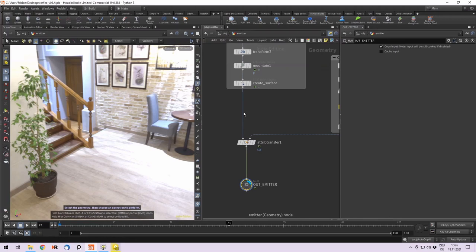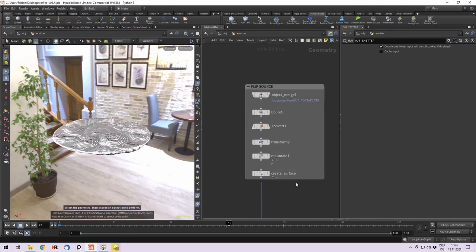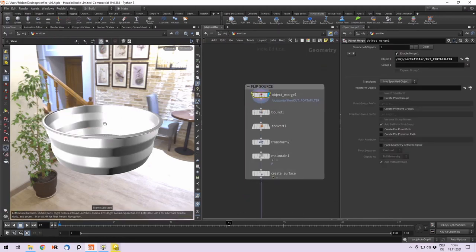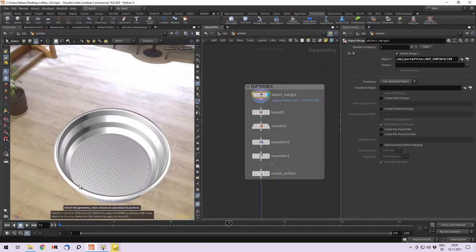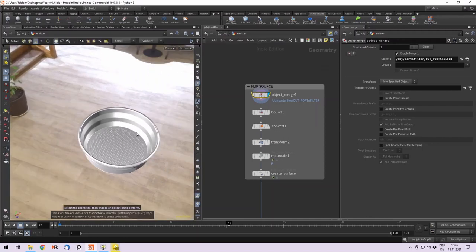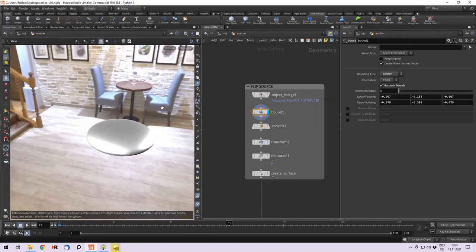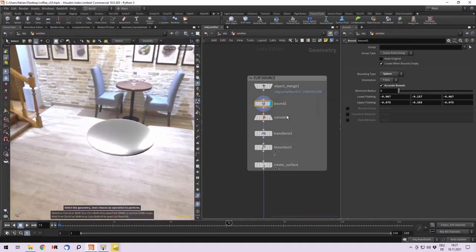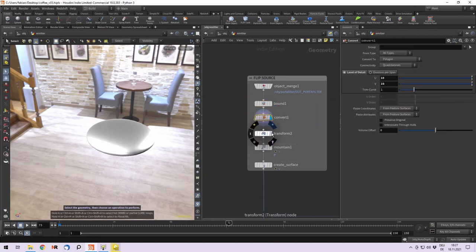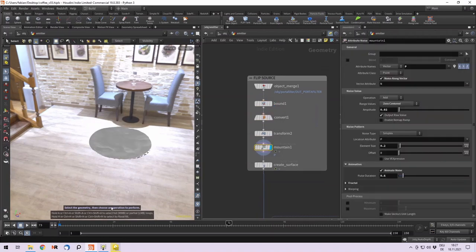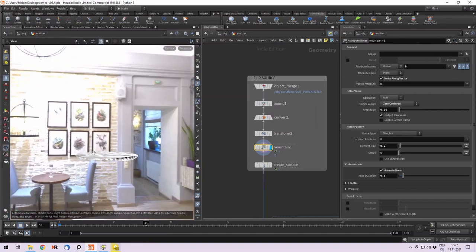So let's dive into the emitter. For that, I object merged my filter in here because I want my emitter to be based on the filter position. You can then just use the bound node, set it to sphere, and play with the lower and upper padding to create an emitter wherever your filter is. Then I converted it and used a mountain to give it a little bit of noise. You can see that it's now really thin.